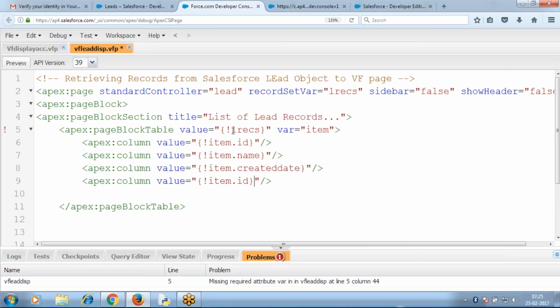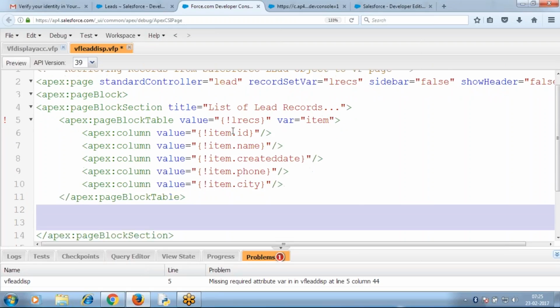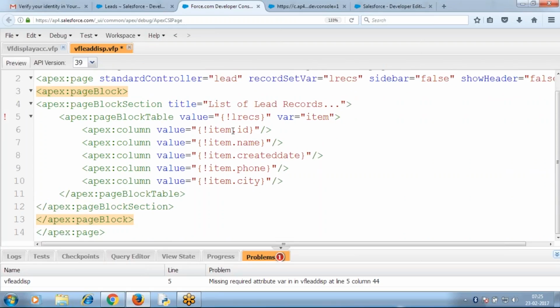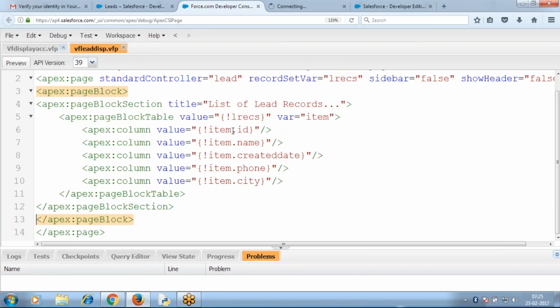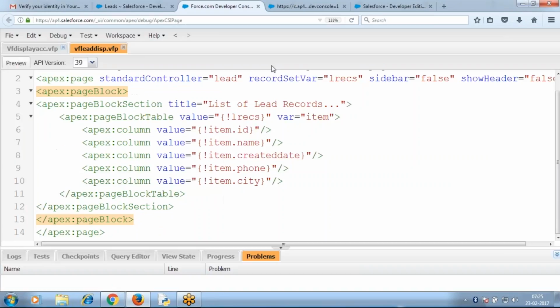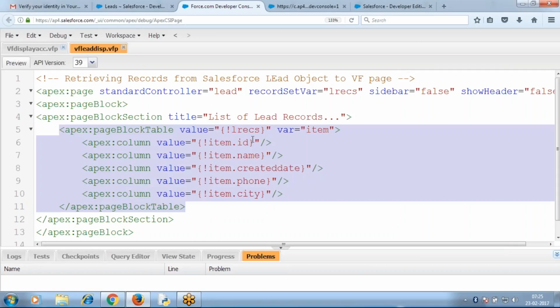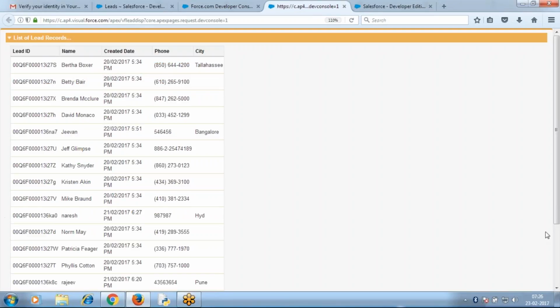Item dot id, name, created date, phone, city. I'm displaying all the records. Now display, review. There is no sidebar and no header part, because sidebar false and show header false. I'm displaying everything in a single page block table: ID, name, date, phone, city. I'm displaying all the records.